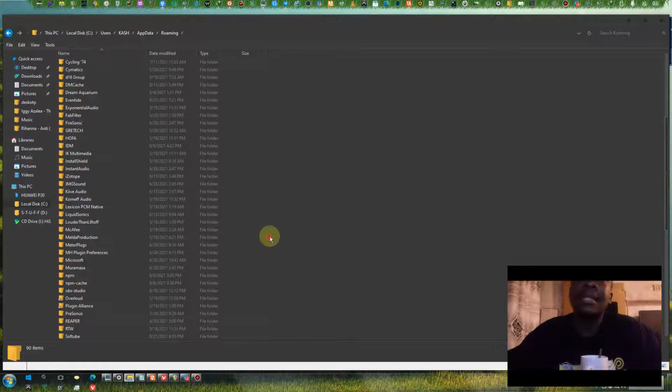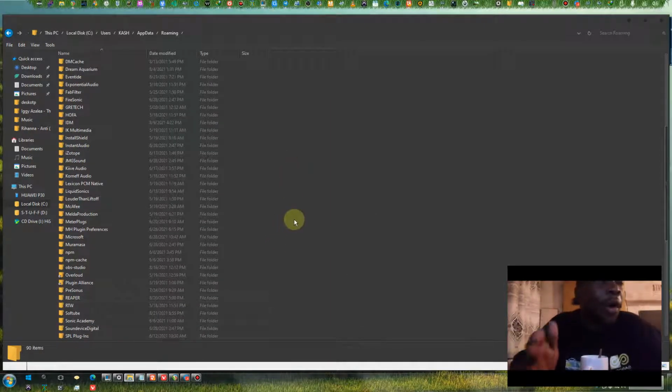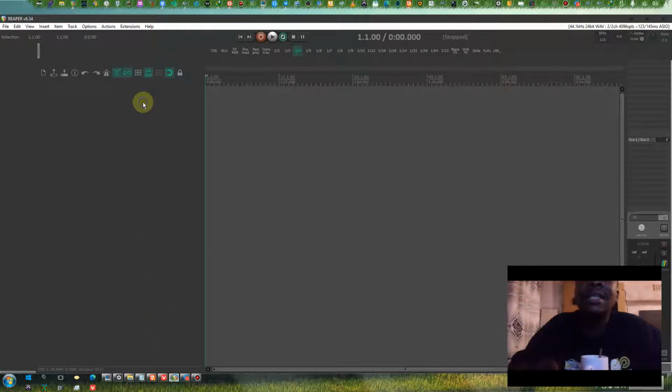Then you say paste. After pressing paste, you say replace all. Please, guys, replace all. Don't say skip. It will tell you that there are some files that exist, and you say replace. Just replace everything there. Then, after replacing that, you'll see this thing.